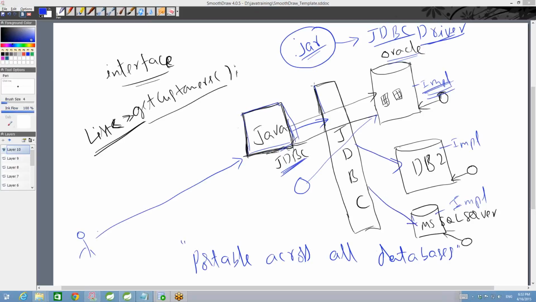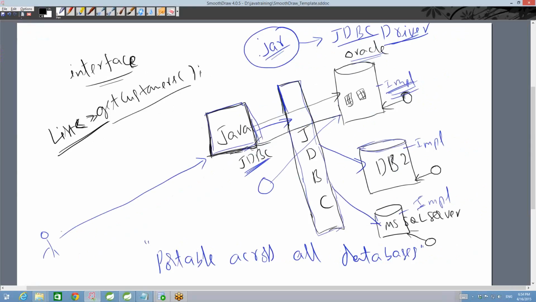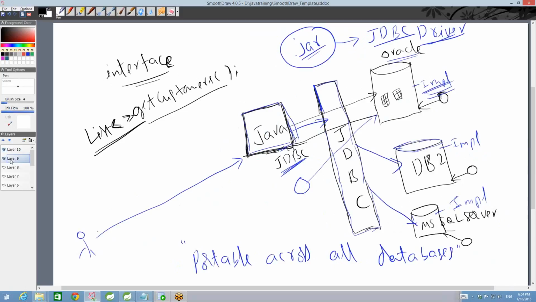So all Java provides is a bunch of interfaces, bunch of methods, bunch of classes, and that's it. Bunch of interfaces, in fact. Okay? And you will use that interface, and then under the hood, the implementation will be provided by the JDBC driver.